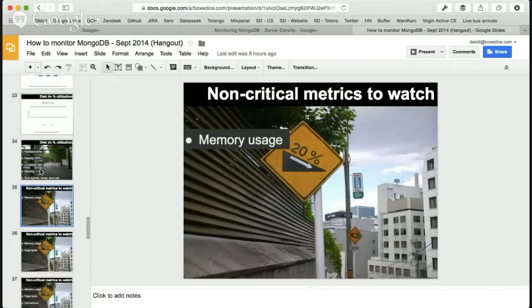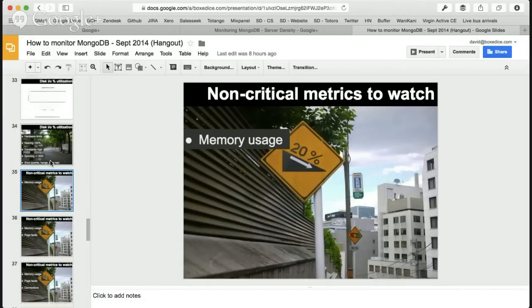So after you've kept an eye on those 4 key metrics, there are a few non-critical metrics to watch as well. These are important for capacity planning and understanding what your cluster is doing over time. We don't alert on these in a critical sense, but we monitor them so we can look at the trends on the graphs and be aware as our cluster usage is growing.